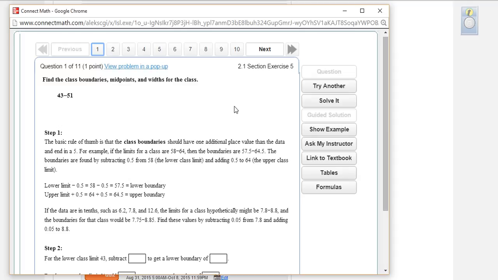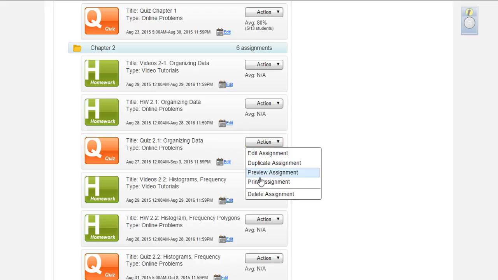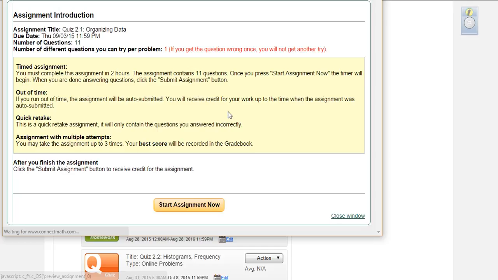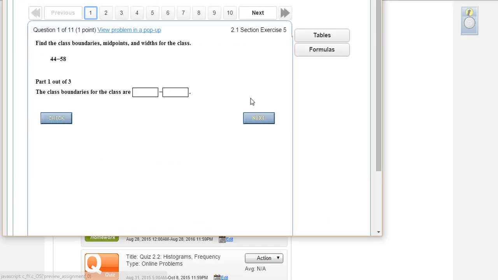Remember, homework, you can work these problems as many times as you want. That's why I'm not putting 20 questions up there. I'm only hitting the content that you need. So you go through these problems, close it out. Once you feel comfortable with section 2.1, you're ready to take quiz 2.1. So same thing, you click on it, preview assignment, start now. And these questions are going to be directly related to what you saw.